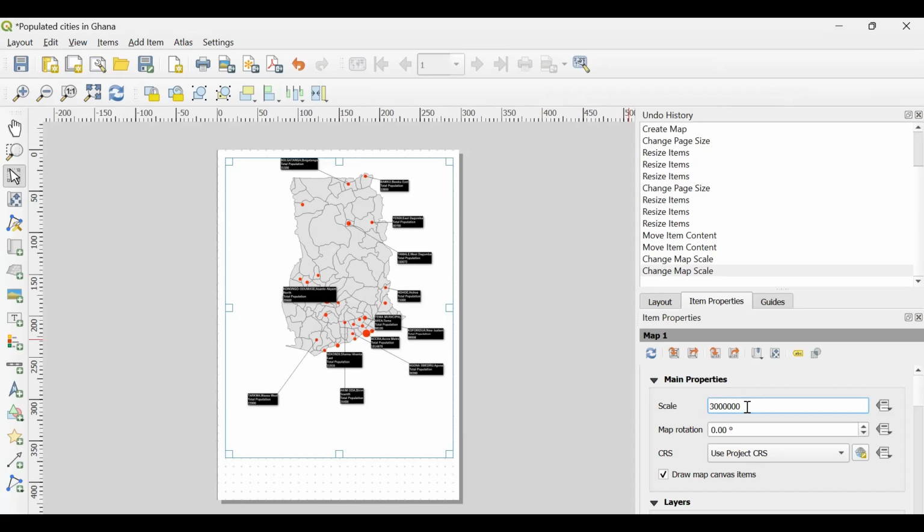If I have an orange and I'm dividing it into 4 parts to give 4 people, each of them will take 1/4. That is smaller compared to dividing it between 2 people, where they will take half each. So now, currently the scale is 3 million.